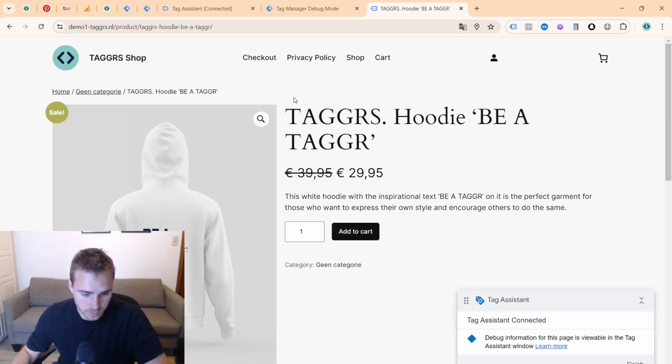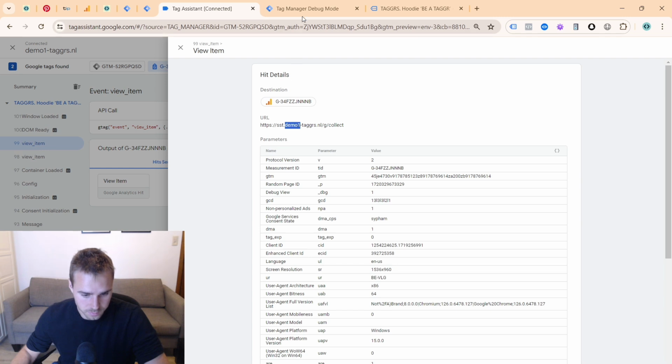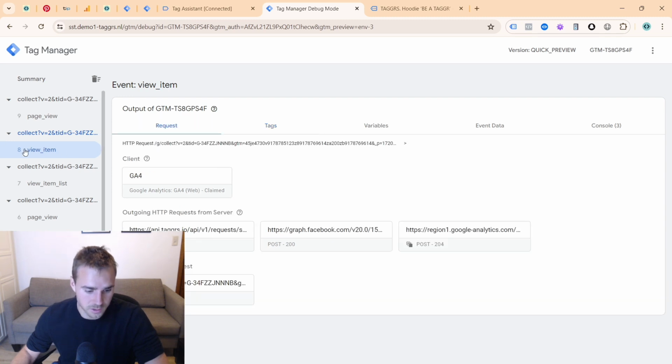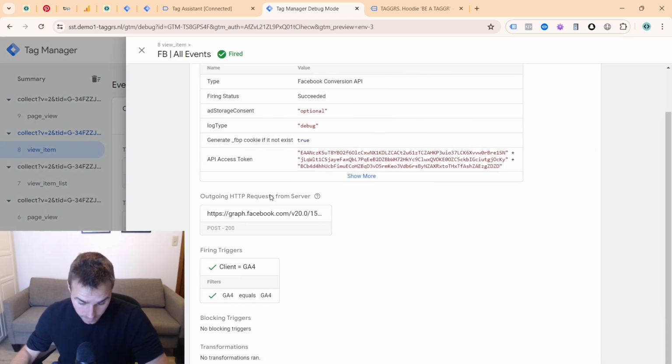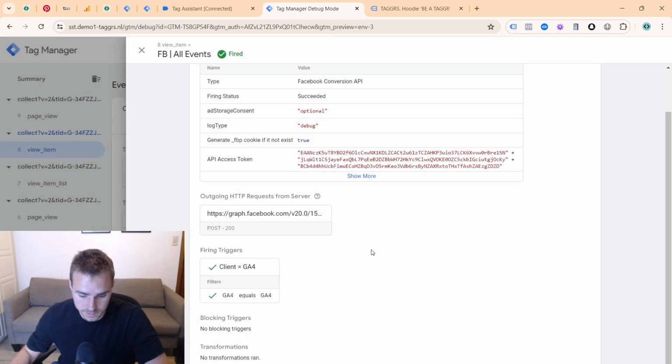This will be a view item event. View item gets sent to our server container. As you can see here, enters our server container, and Facebook all events has been fired. So this request has been claimed by J4 client, and then our Facebook event stack has been fired. And what we can see in the outgoing request from the server, we can see the product information, the price, etc., but also the Facebook click ID has been sent, Facebook browser ID, also user agent, client IP. So this has been done for us all automatically.